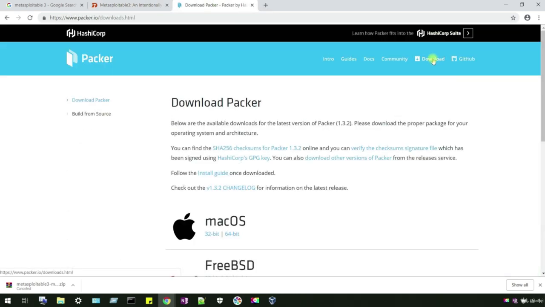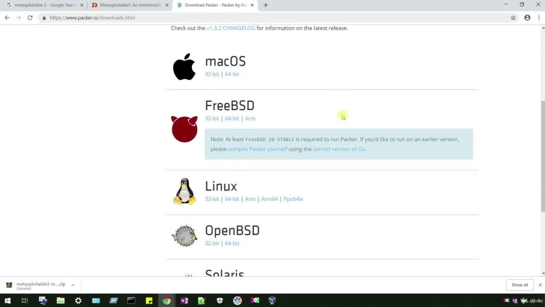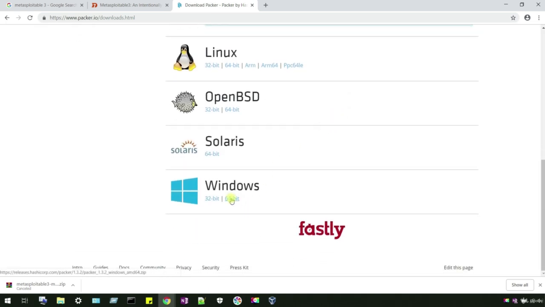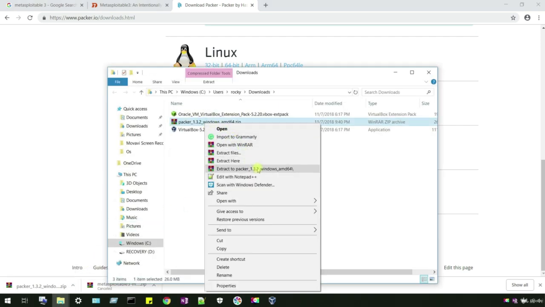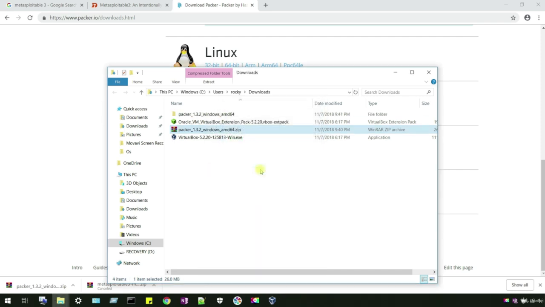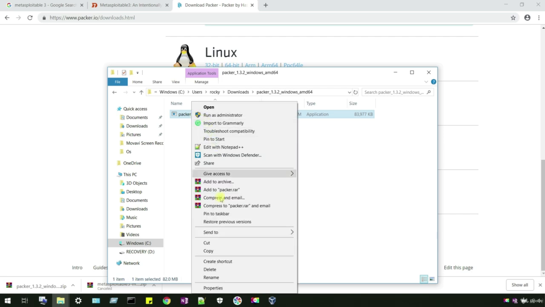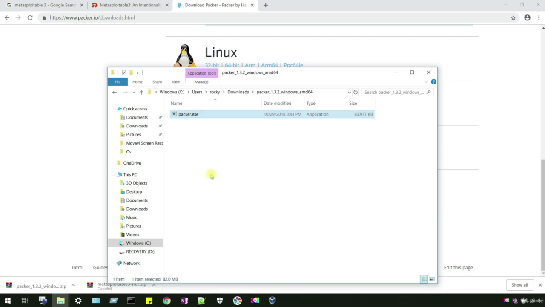And from the download page, choose your suitable flavor. In my case, I'm going to download the 64-bit version of Packer for Windows. And I'll click here to download. Then after the downloading finishes, I'm going to go to my Downloads folder, right-click on the Packer archive, and extract it. Okay, so now go into that folder and copy the packer.exe file.